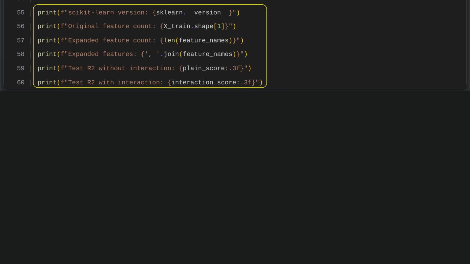This section checks the Scikit-Learn version for reproducibility, then compares the original training features with the expanded set that includes interaction terms. It also reviews the expanded feature names to show how those interactions were created. Finally, it compares R-squared scores with and without interaction features to show whether they improve model performance.